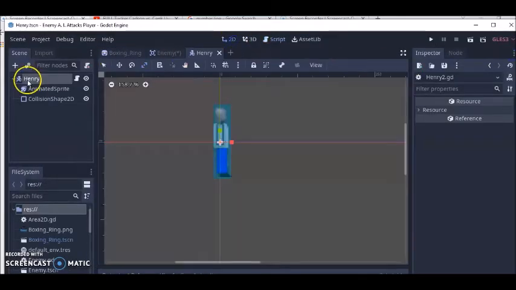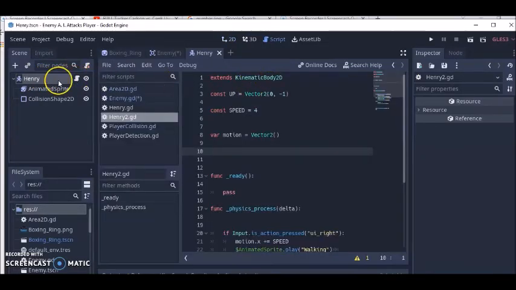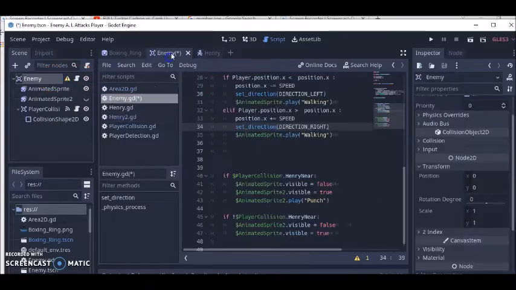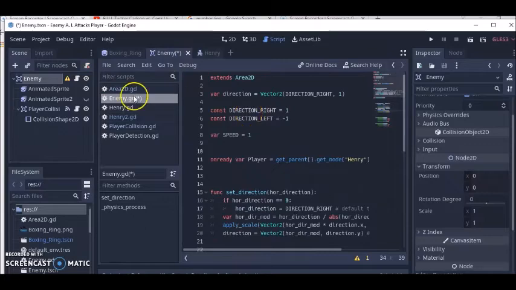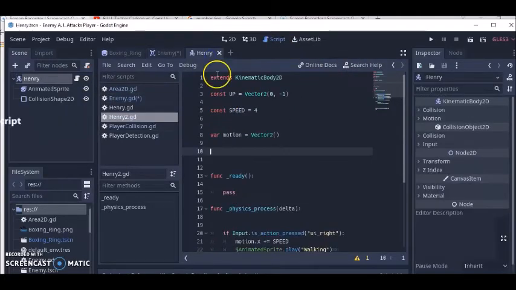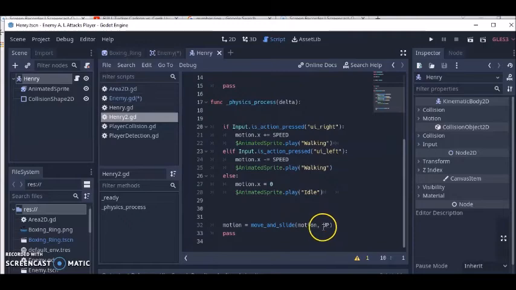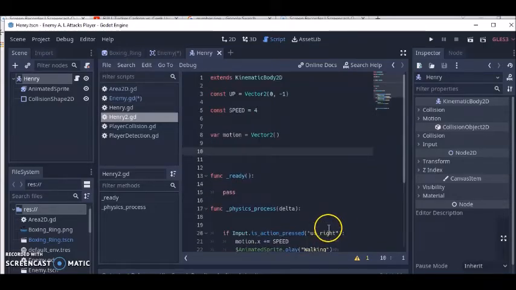Now, my player is a kinematic body. And this script extends this kinematic body here, kind of like in the same way that the enemy script extends the Area2D node. Same concept. Okay, so just write this. We needed something for this second parameter here, and that's what this is for. So just write it. Our player will move at a speed of 4.